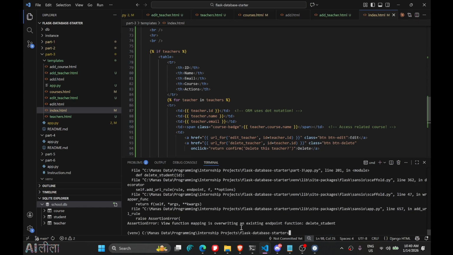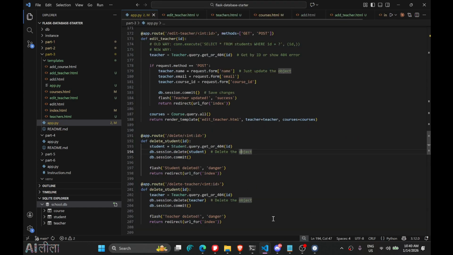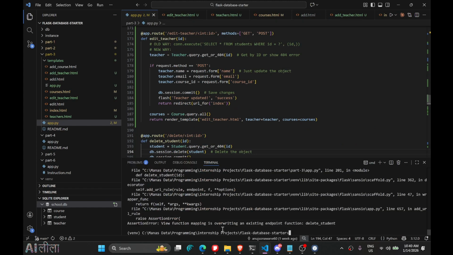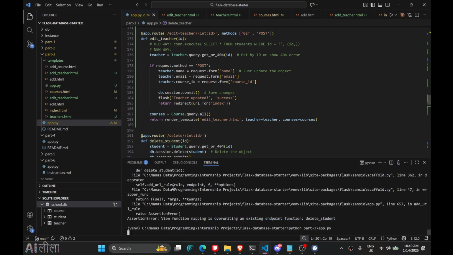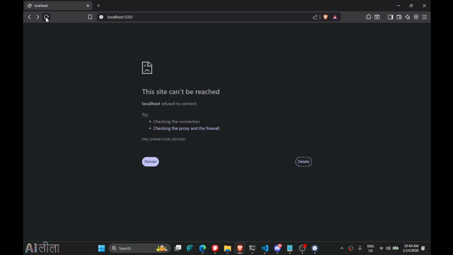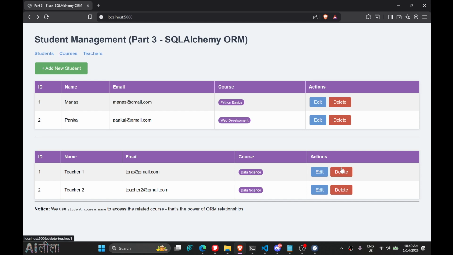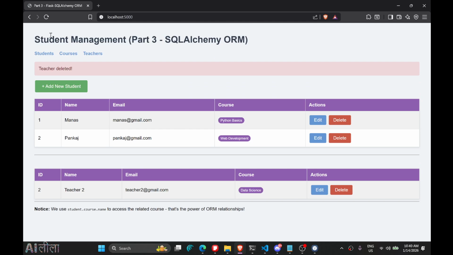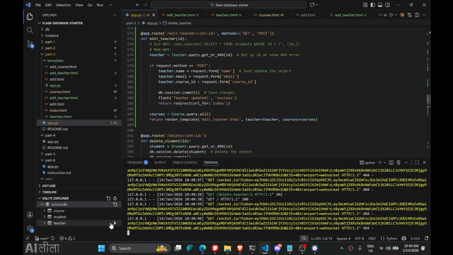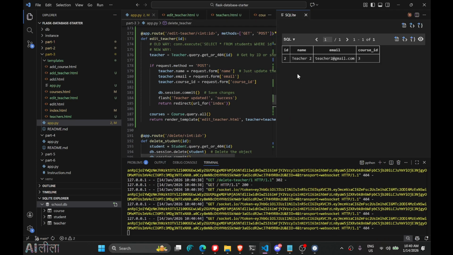Restart it. Overwriting existing function. It means somewhere we are overwriting existing endpoint delete student. So here I have not made changes. This and this. So this has to be delete underscore teacher. Save. Control J up and refresh. Delete teacher 1. Okay. Yes. So teacher deleted, and in the database again, if we say teacher, we can only see teacher 2.